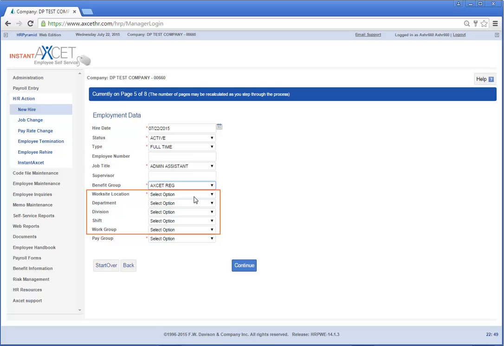For the next 5 fields, worksite location down through work group, make a selection from the drop-down list if required. If a new location needs to be added, please contact your payroll administrator before proceeding with the onboard process. If you are unsure as to what pay group to select, please contact your payroll administrator. The pay group affects the payroll schedule of the employee.